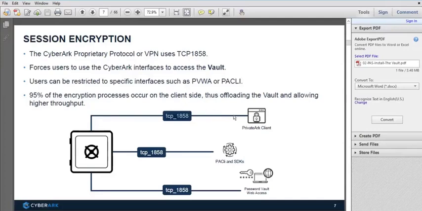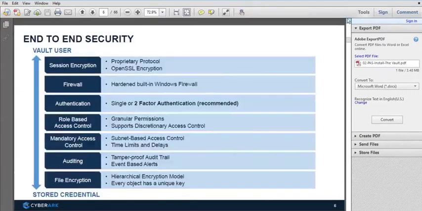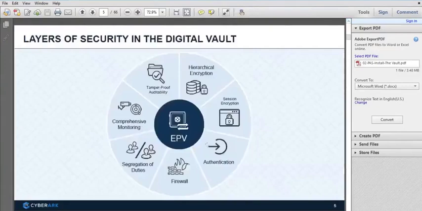Here the encryption will occur on the client side. After entering username and password in the PrivateArk client, it will encrypt and reach the vault server. So in case any hacker intercepts this information in the middle, they can't decrypt it. That kind of technology CyberArk has used. That is session encryption, and it is one of the security layers for the vault.